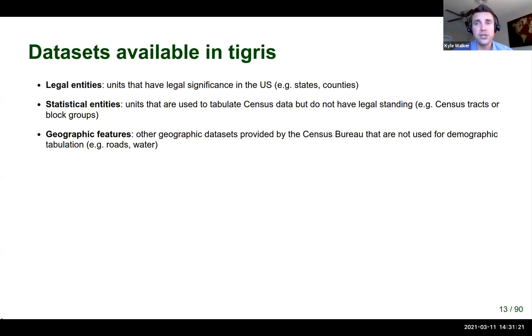The third type of geographic data that is available in Tigris from the Census Bureau are geographic features. These are not going to be geographies at which census data are tabulated or aggregated, but there are other data sets that are often very, very useful for thematic mapping and indeed even spatial analysis. This includes roads, it includes linear and area water features. These are data sets that you can grab in Tigris and you might find very, very useful to have in your projects.